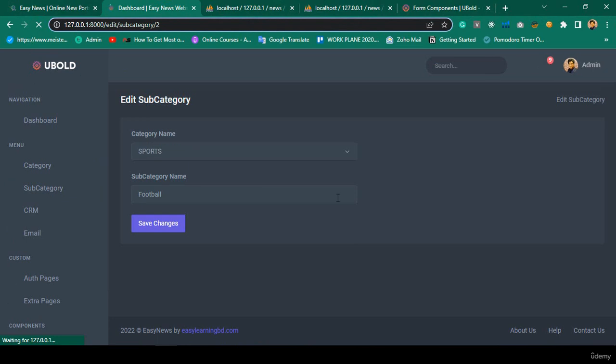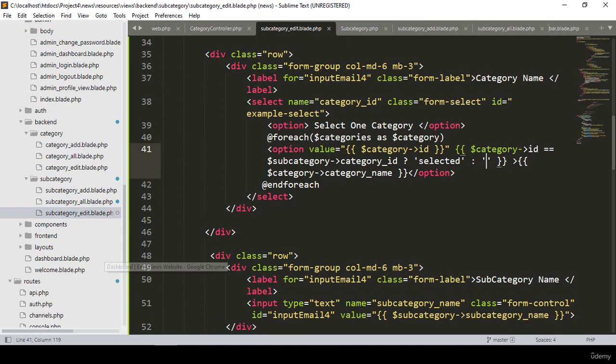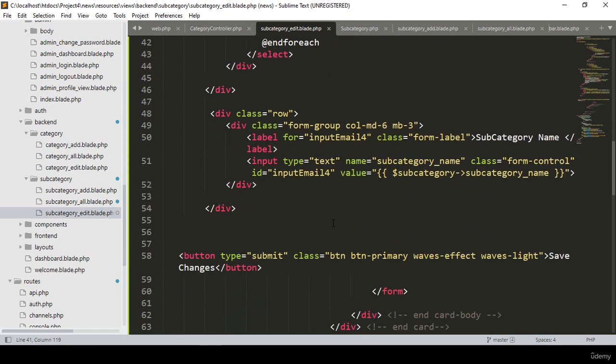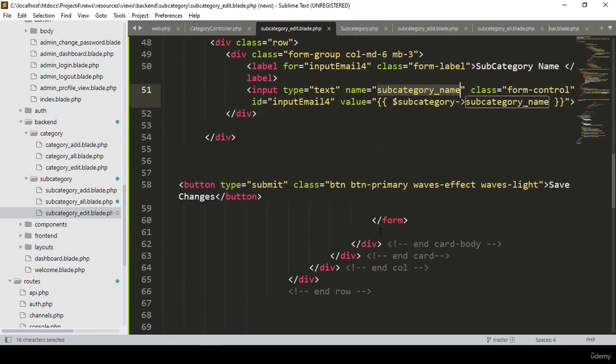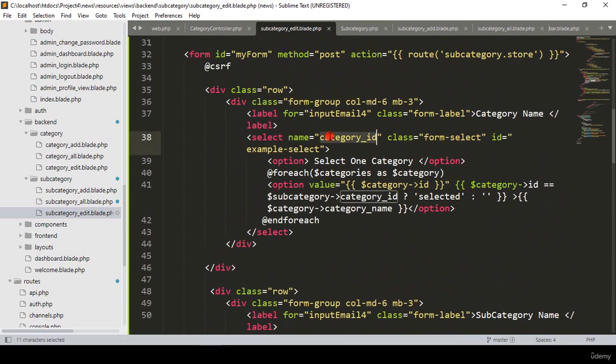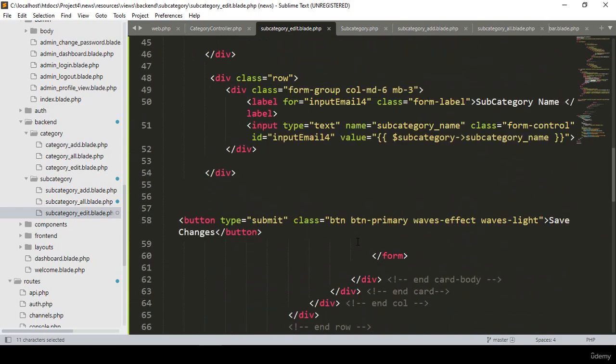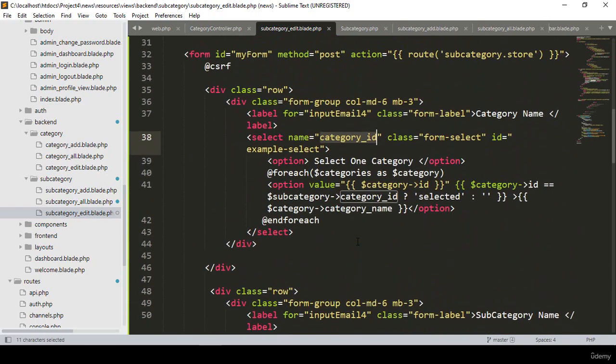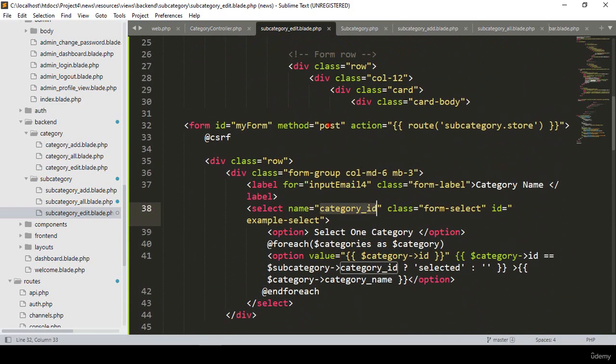Now refresh it. You can see for Football I have selected the category name as Sports, and now Sports is selected. So right now, friend, I want to update it. If you want to update, then we only have to do one thing: one field named subcategory name, and I also name it category name, which will be the same. Great. So now I want to create another route, which will be a post, and I want to name the route update.